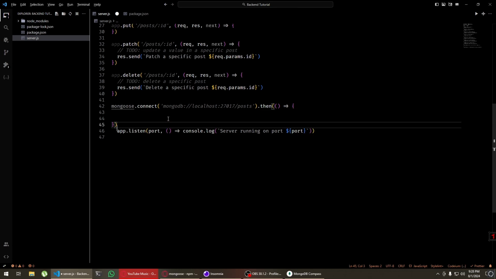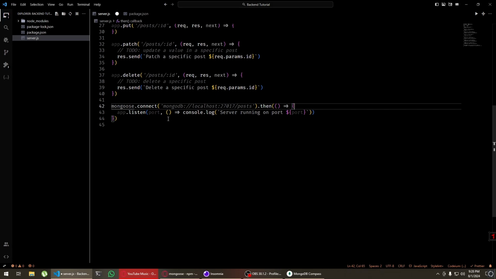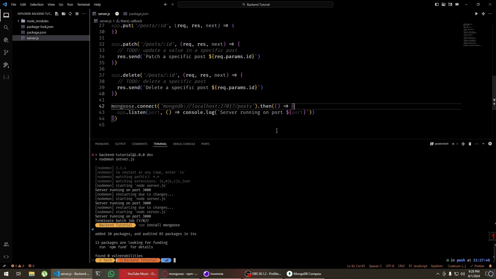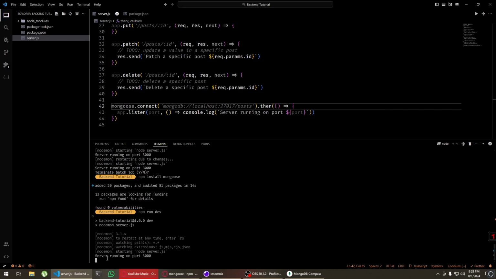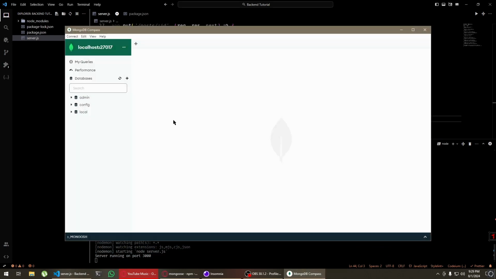After we have connected to the database, it's best to start the server, and only then. Okay, now if I run npm run dev, as you can see, our server is started, and our server is also connected to the database. I don't know if it created the database here already or not.